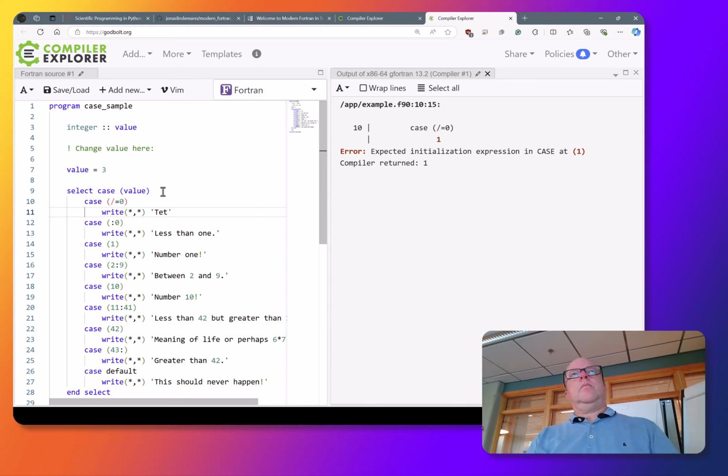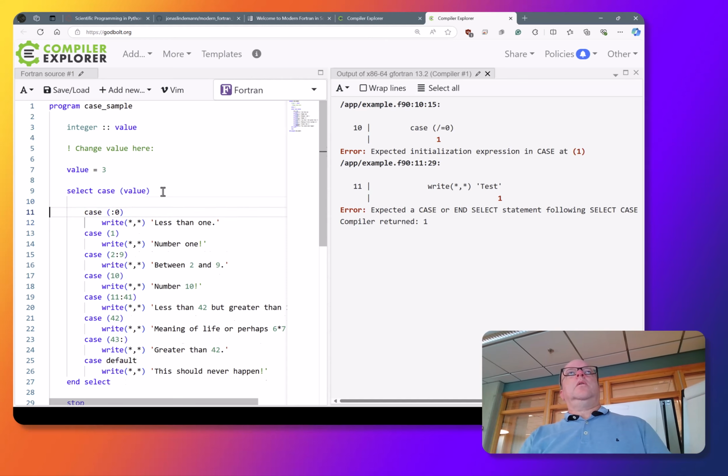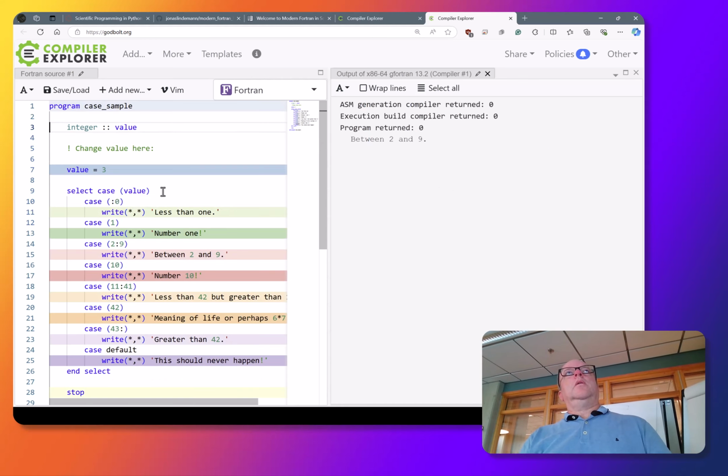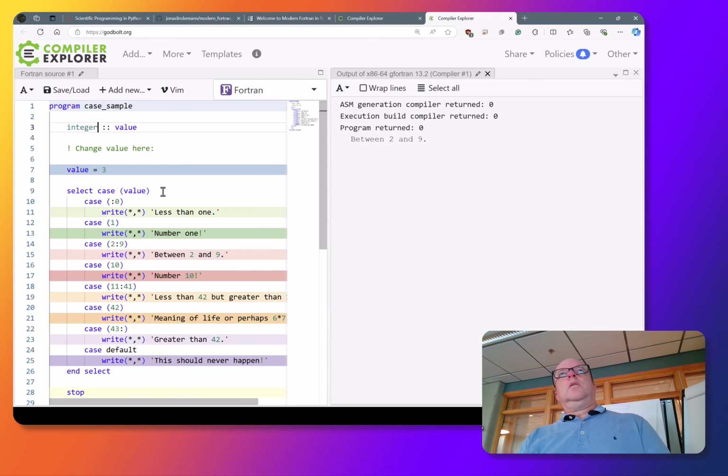So for integer values, it's easy to write those inclusive or non-inclusive. But can we evaluate floating point values as well? I think so. Let's see here. Can it be real? Argument of select cannot be real. So it needs to be an integer. So you can only test for integer values then.